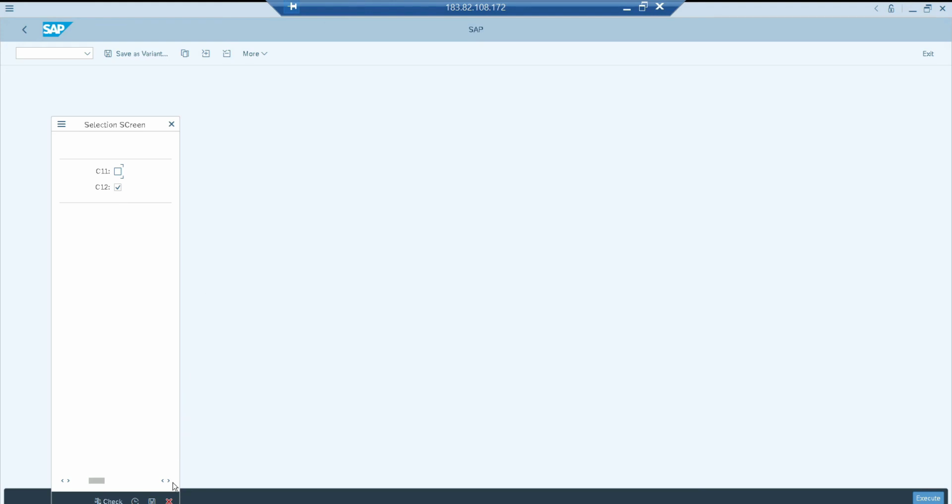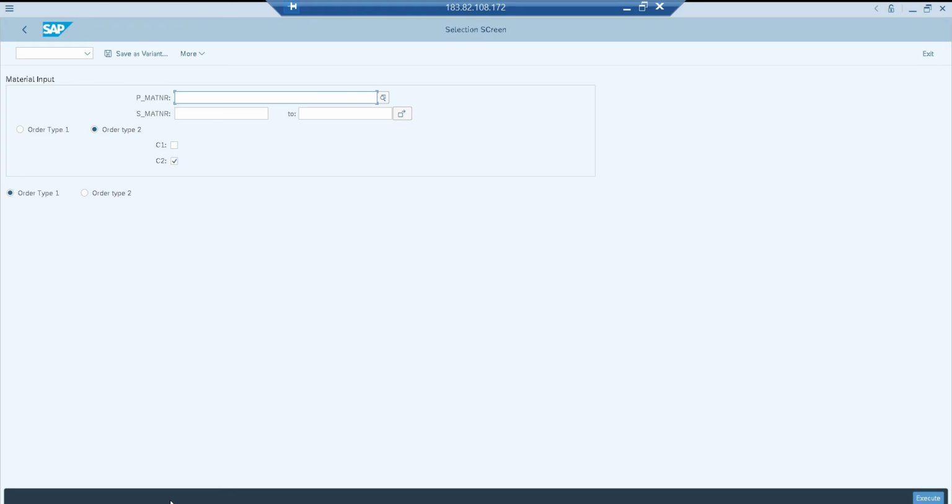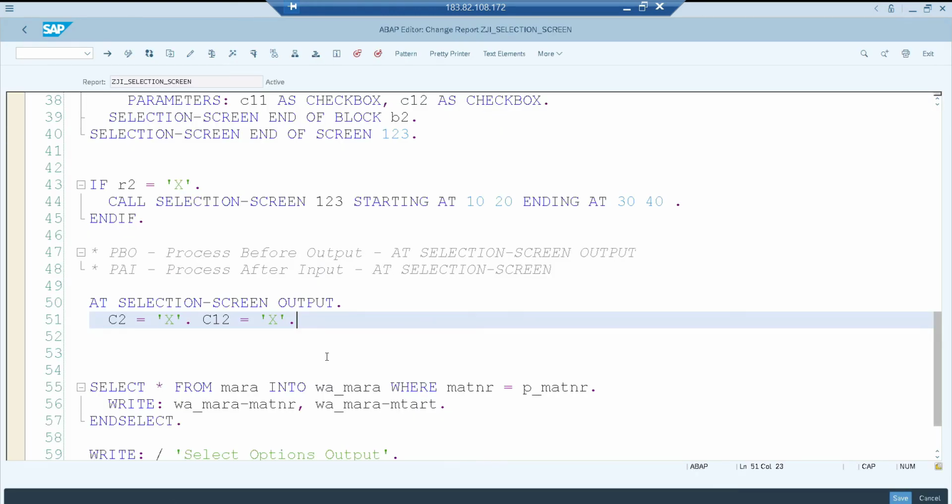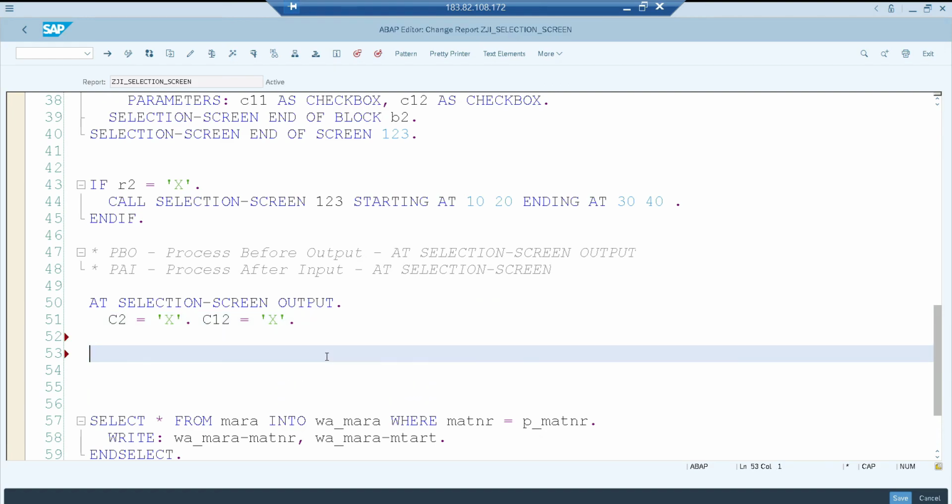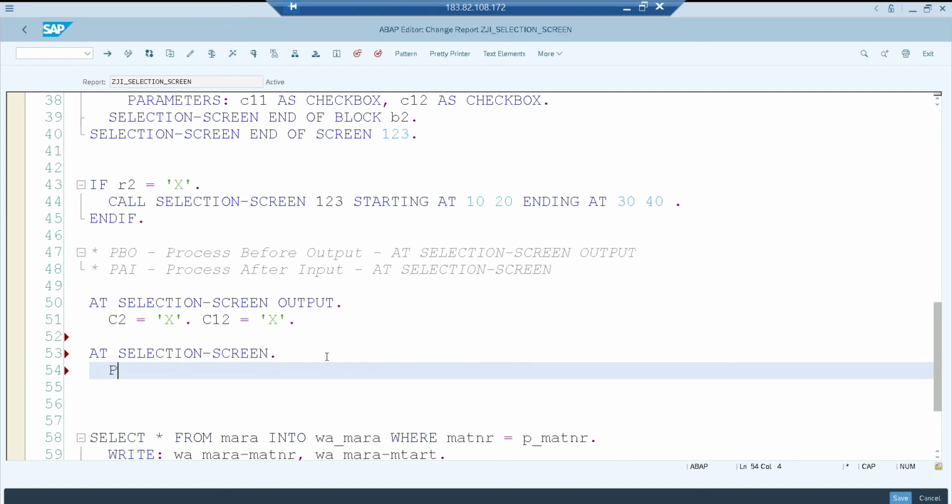I will give a real-time example of when we go with PBO and when we go with PAI. Okay, and I'm going to do another event called AT SELECTION-SCREEN. So I'm going to give p_matnr equal 123. So whenever they press enter, if any event happens, the event here is enter. So based on the enter, the value of matnr is going to be filled with 1, 2, 3.